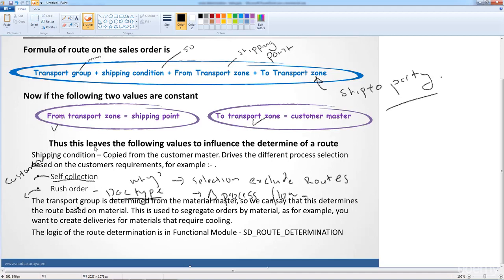So again, in the example, if we have a rush order, we can always select a particular route so that the lead time is shorter. We can always then choose a very particular haulier. Let's say we can choose a parcel delivery company. And all of that comes just by a particular document type.